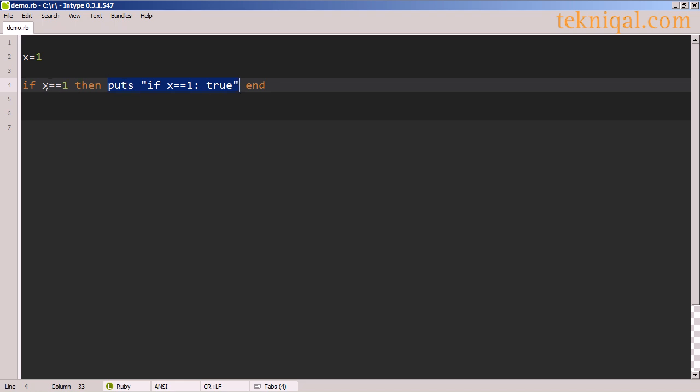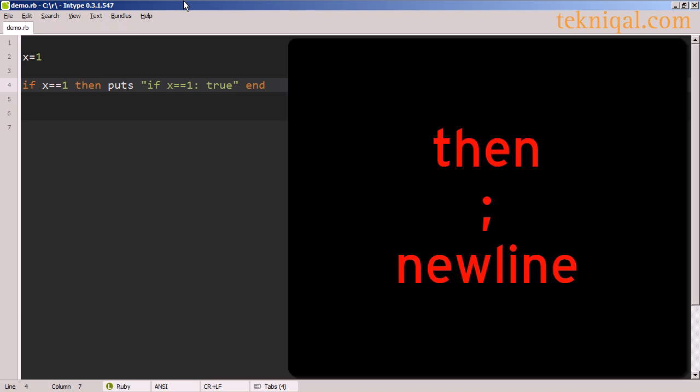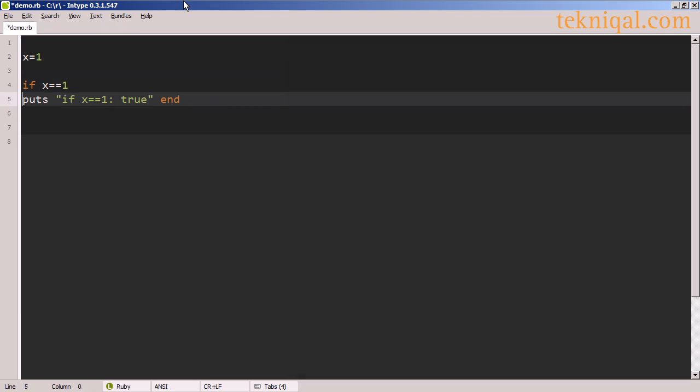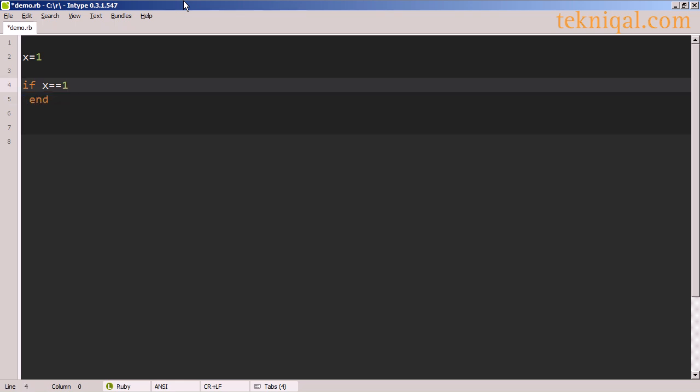The way that I tell Ruby that the condition is complete is in one of three ways. I can either follow the condition with the then keyword, or I can use a semicolon, or I can move this to the following line. Another way to test the condition is by putting this code in front of the if condition.